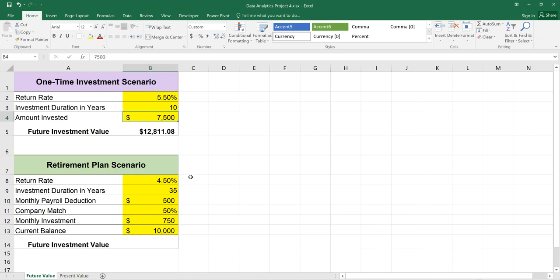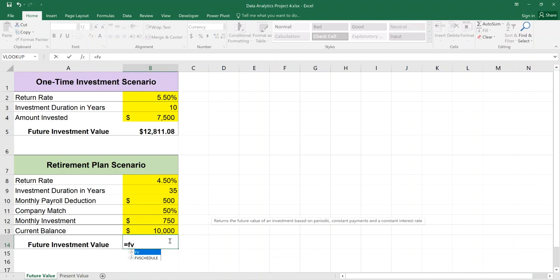Dropping down to our second scenario, this is going to be a retirement scenario where money is going to be invested every month. So the total investment for every month is going to be $750. And in the textbook, we added a formula here so we can see the company match and the payroll deduction. So there's a formula that's calculating the total monthly investment here. Going to click on cell B14, type an equal sign. The function name is FV for future value. So now we're going to set this up for a recurring investment scenario.